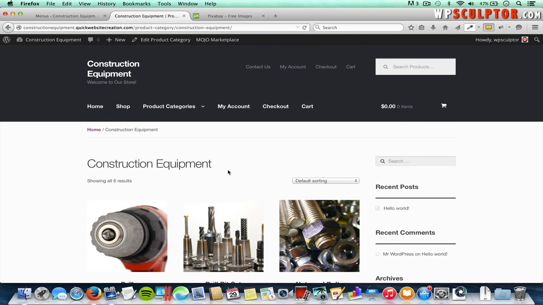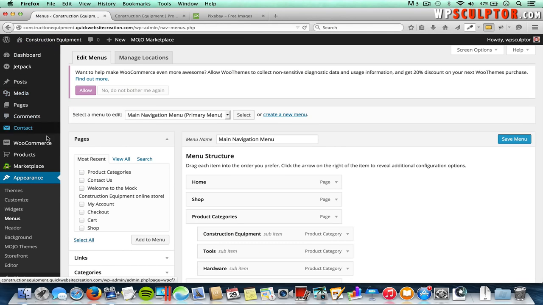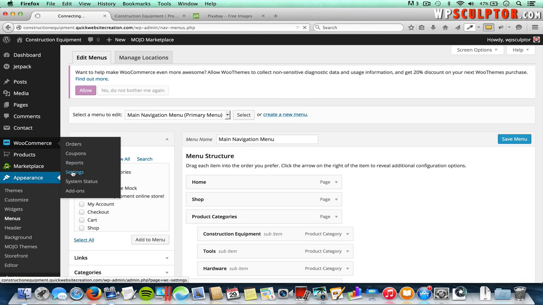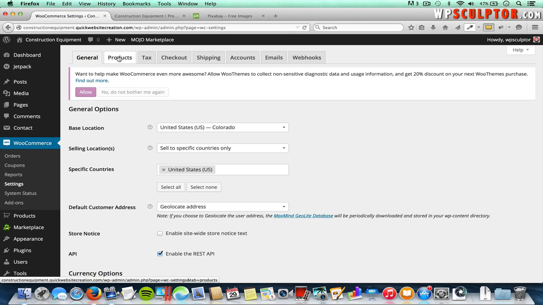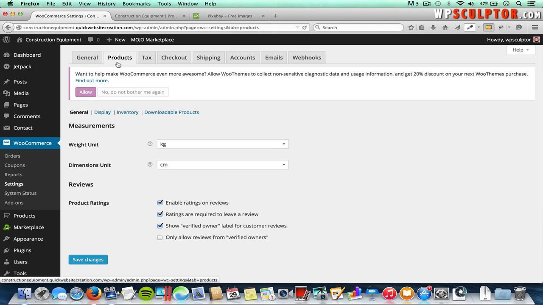Alright, now that we have all of our products added to our website, I want to discuss product image size settings. And to access those settings, go back to the back end. And on the left, hover over WooCommerce and click on Settings. And then click on Products at the top. And then you need to click on Display here.